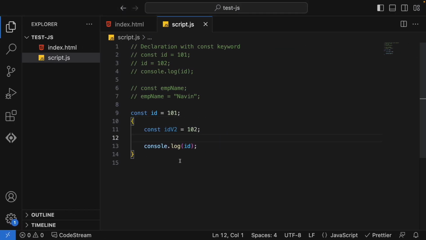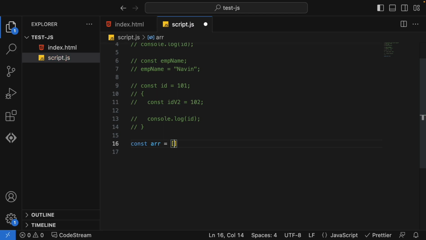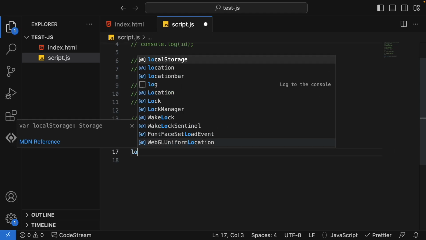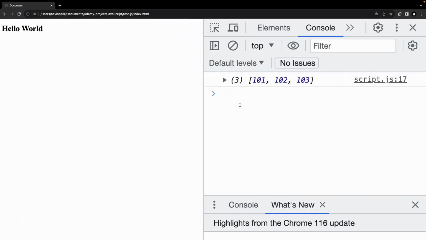Perfect. So let's also understand the constant variable when we assign an array and an object, or maybe a function to it, and how exactly it behaves in that case. So let's comment this code and create a constant array. I'm creating an array which is holding some IDs here. Till this point, everything is fine. Let's console the array and confirm everything is good.